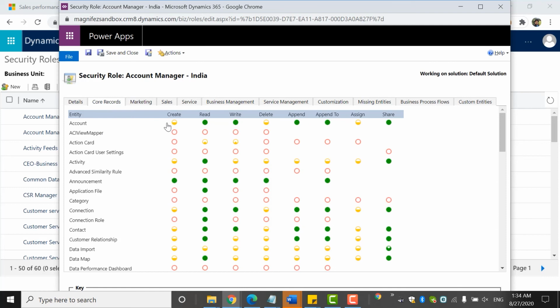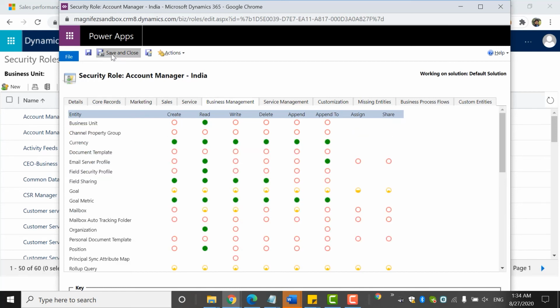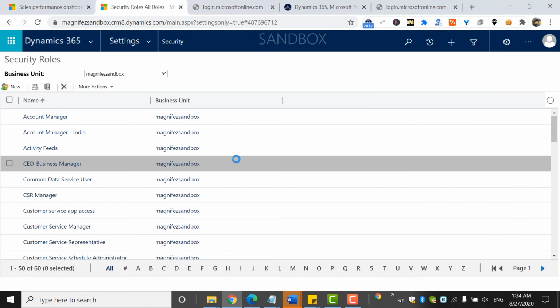Now I can go to the security role. For example, for the Indian account manager, I need more privileges for account create, less privileges for read, less privileges for update, less privileges for delete, etc. If I want to give, I can configure only those. Wherever I want to remove anything, I can do that. For example, for campaign, I don't need to assign him at all. I remove that. Marketing list also. So wherever I need to remove that, I remove it. Wherever I need to configure it, it's easy. I don't need to start from scratch. So that's how I can clone a security role from another one. So these are two ways you can create security roles.